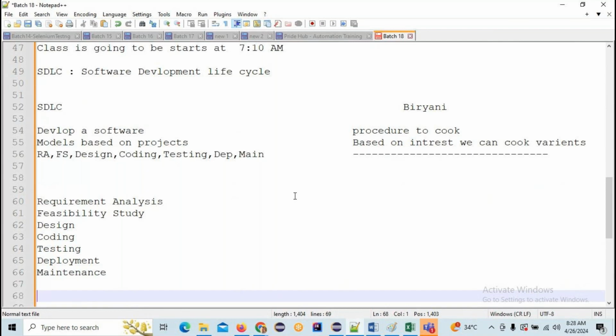In testing, if the outcome matches the expected result, then only it will pass and be deployed into live. In a similar way, if we get the no objection certificate from the government regarding that apartment, then only that apartment will be safe. Okay. Once the deployment is done, we'll come to the maintenance.